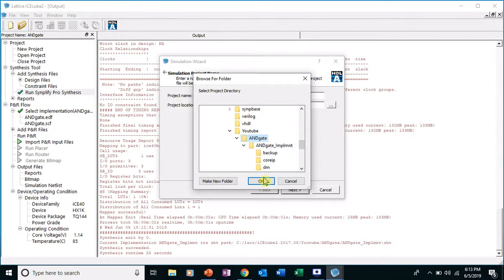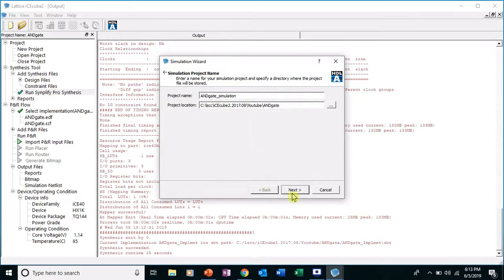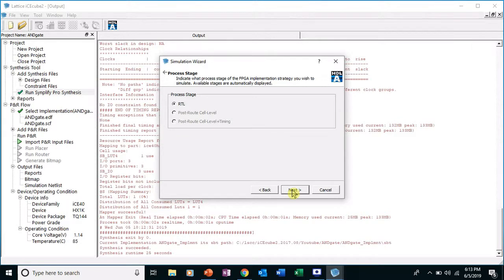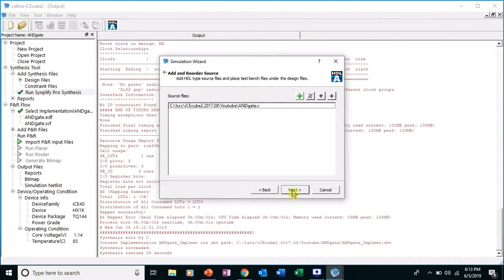Yeah, save it to this AND gate project. Okay, great. And click next. Register transfer level, that's what RTL stands for. Yes, we want that. And we need the test bench file to simulate.